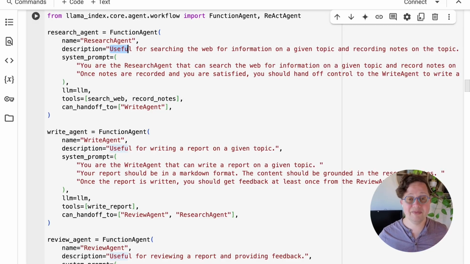And if they believe they've run into a task that they're not good at, they will hand off control to another agent. So we've given this one a system prompt that says you are a research agent and what you should do. We've given it the web search tool and the record notes tool. And we've given it a hint. This is not a strict guideline saying that it can hand off to the right agent. This is optional. We don't have to.